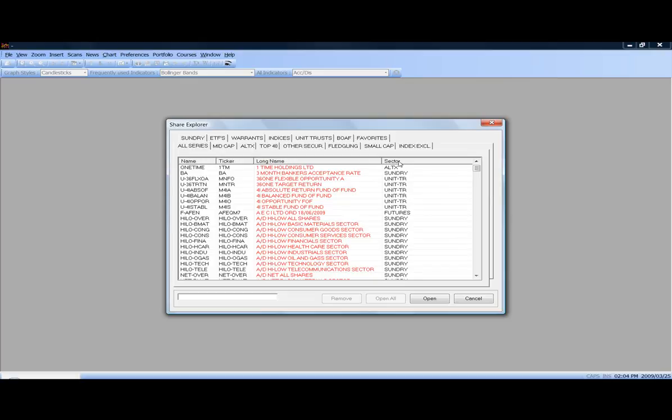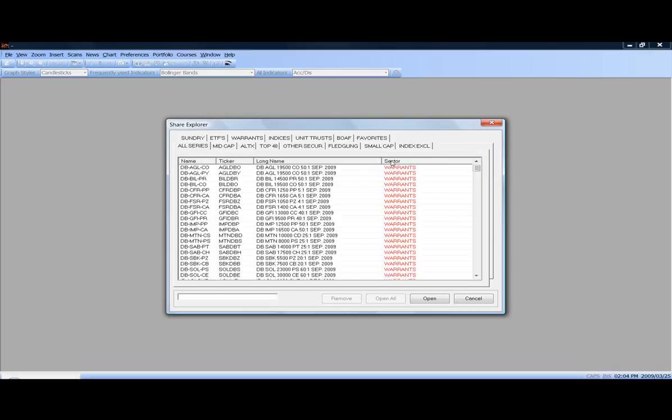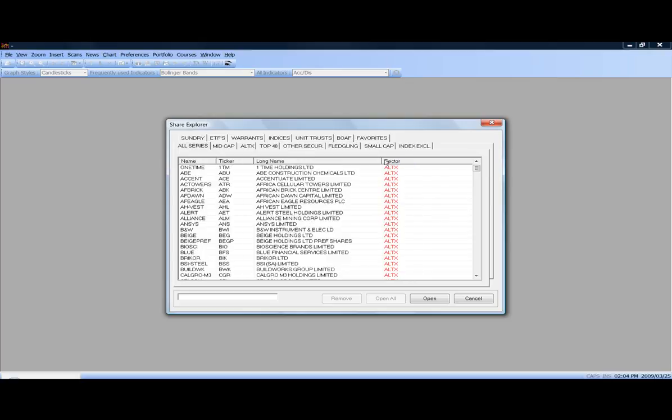And then finally you can also select all shares by sector. You can see now I've got all these sectors. If I click on it again, it's descending and it will show you all the warrants. Incidentally, the one section I did not refer to was the Alt-X, which is the alternative exchange. In this segment of the market are the smaller companies that have recently been listed.